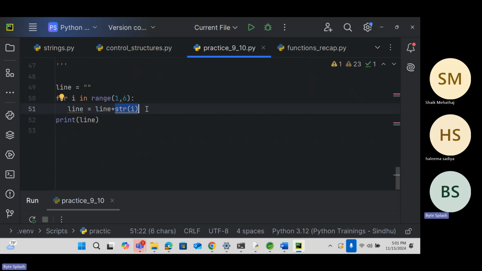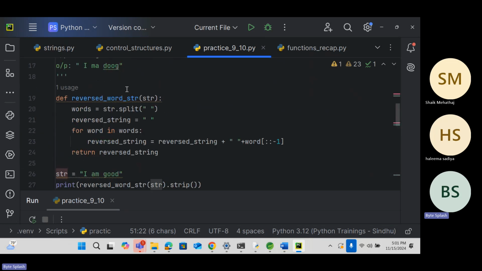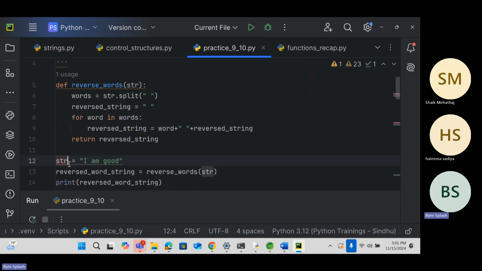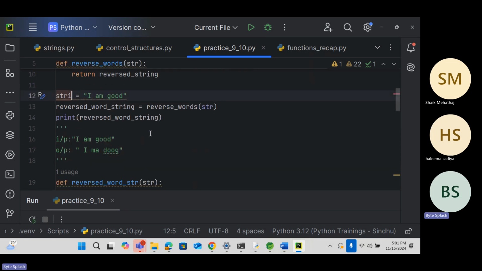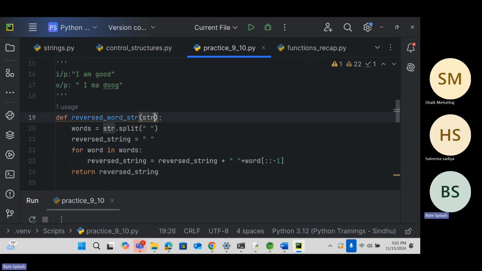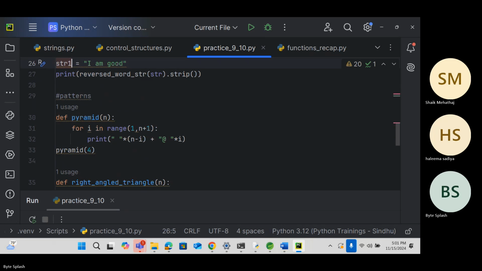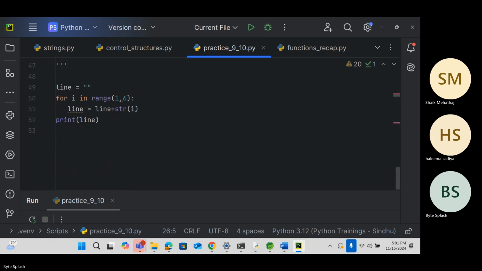Okay, if I remove everything, it will show me the correct. So maybe we can change the str here. Okay, let me put it as str1 or something. Fine. So if I change all this, then automatically my code will work. Okay, let's see.